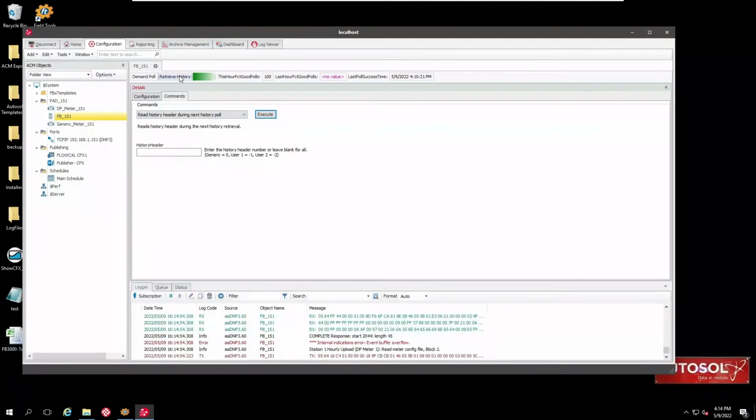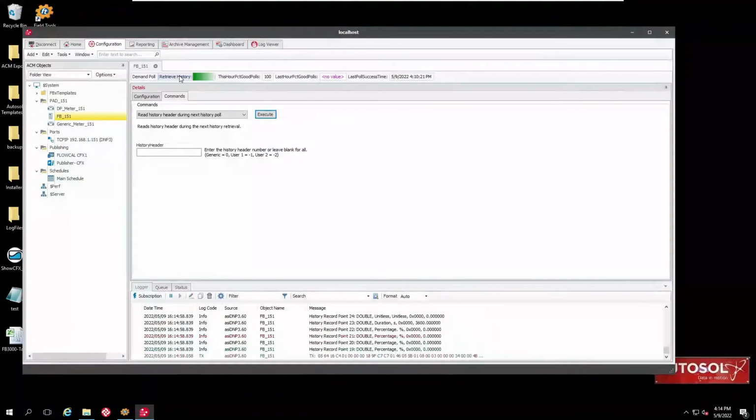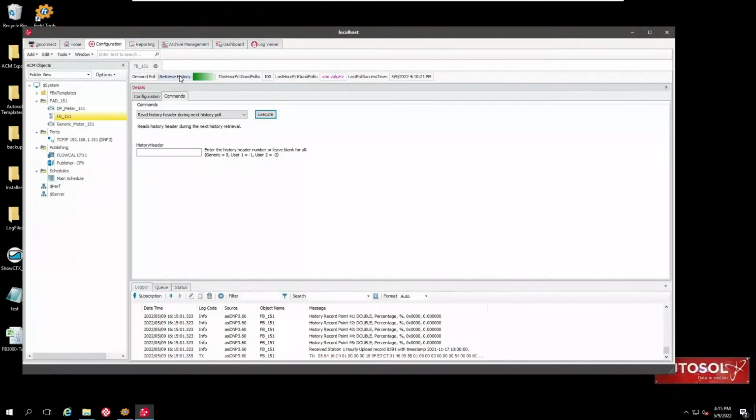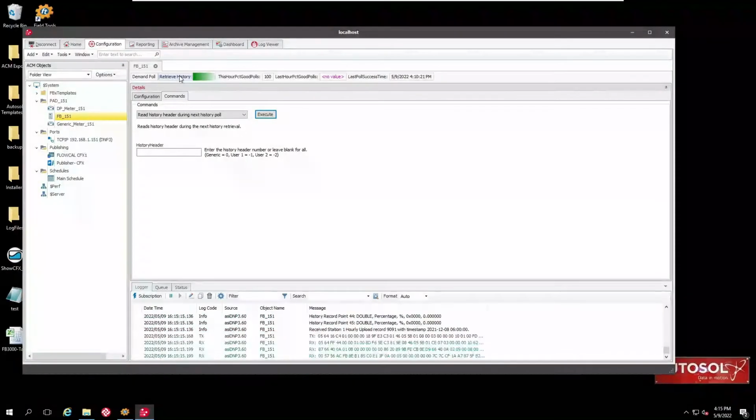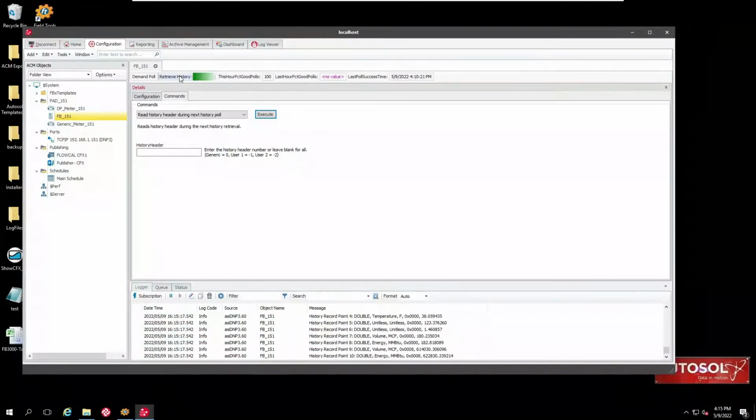Having done that, we then click the Retrieve History button at the top, and this will force the collection of history. And if you look in the log window at the bottom, you can see the system is collecting history configuration and then history records going back in time. This can take quite a long time, depending on your communications link, minutes or even up to an hour if the device has not been communicated with before. So you need to wait until that configuration and the retrieval of the data has been completed.